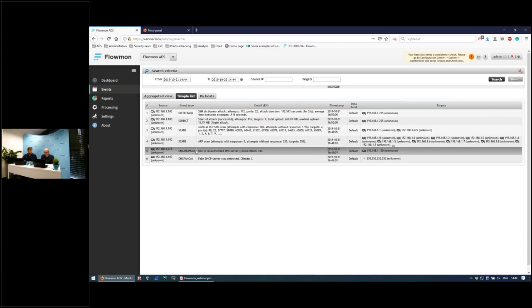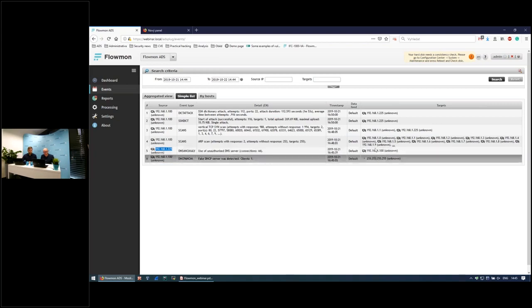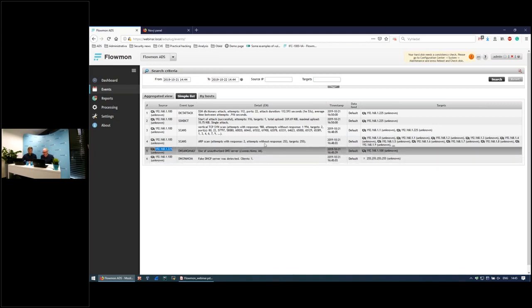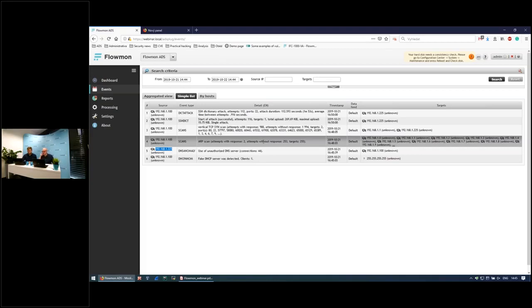Then there is another event, which is called DNS anomaly, which says that there was an unauthorized DNS server used. It was used by this IP address, which is our victim, and the server has this IP address, which is again our attacker. Then there were some scans, because we scanned the network to see which devices and which services there are in the network.